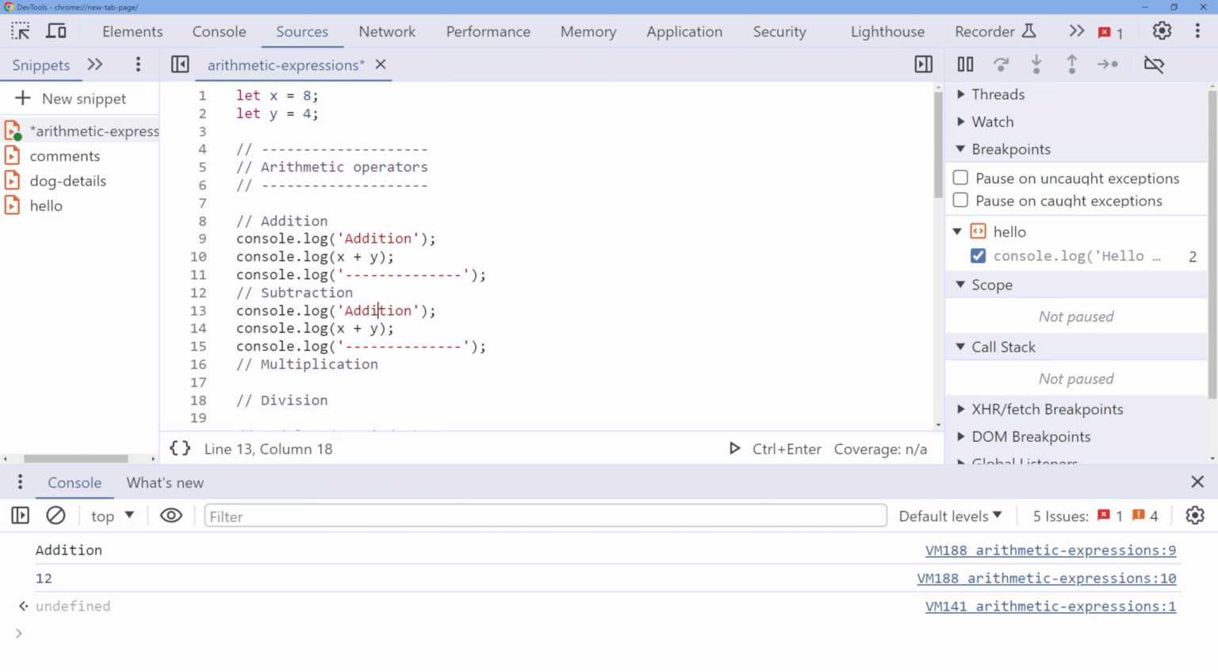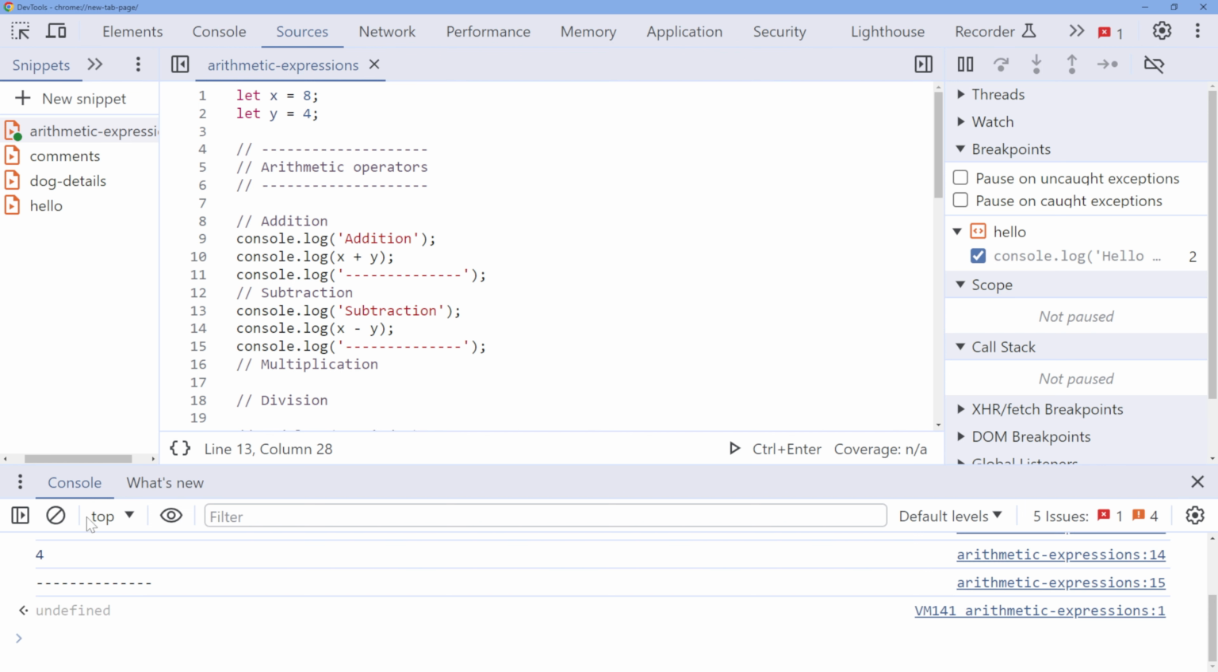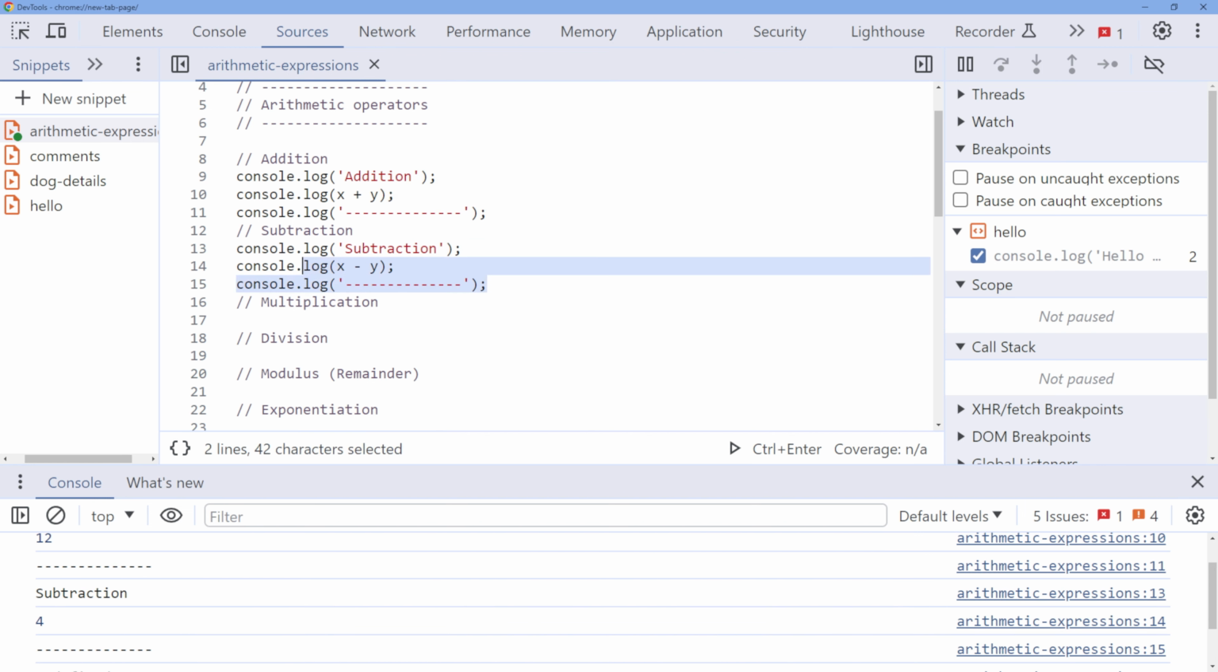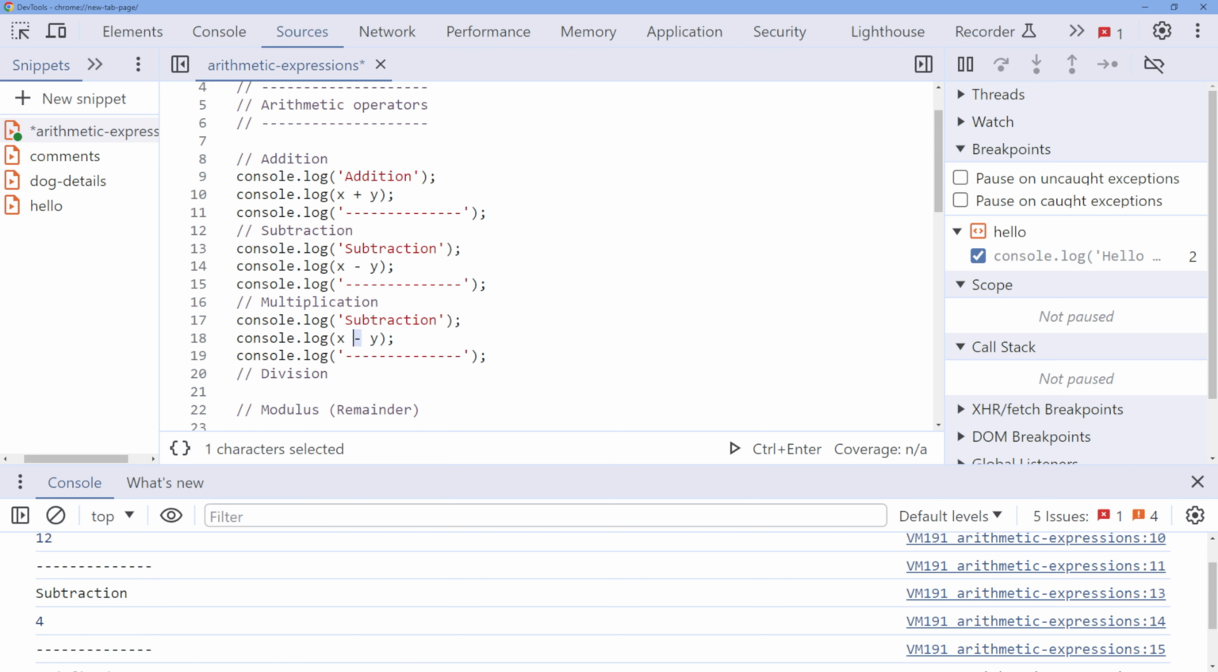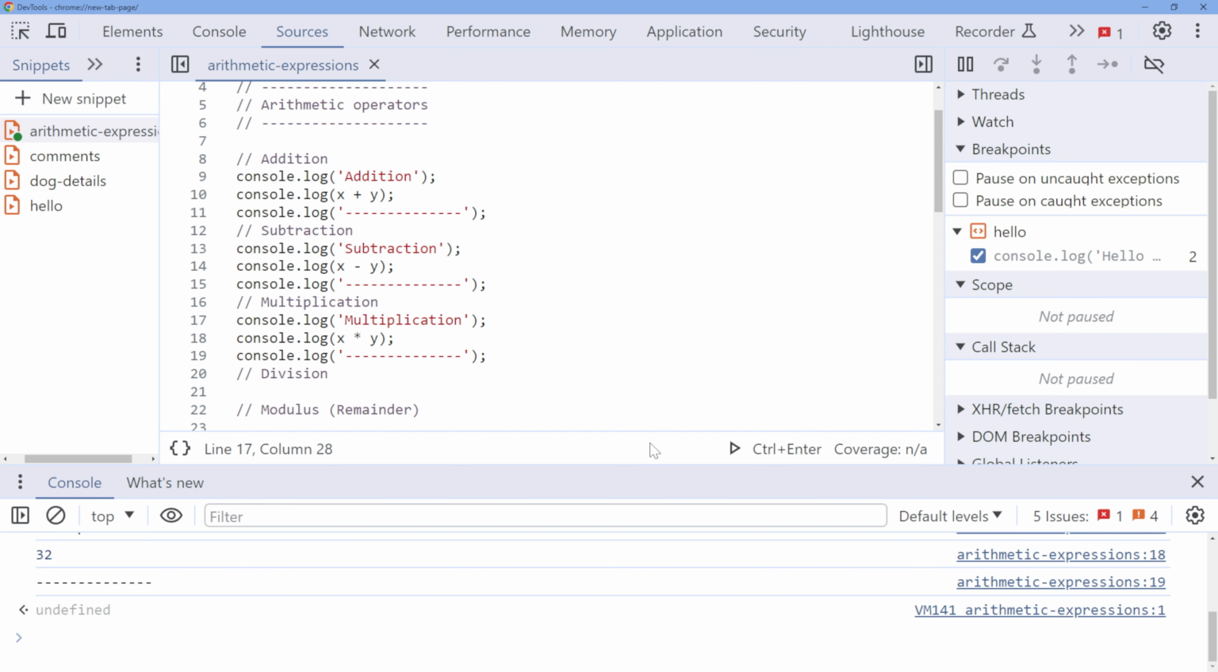Next is subtraction. The minus operator subtracts y from x. Let's see the result. For multiplication, we use the asterisk operator, which multiplies x by y. Let's print the result. We got 32 as expected.